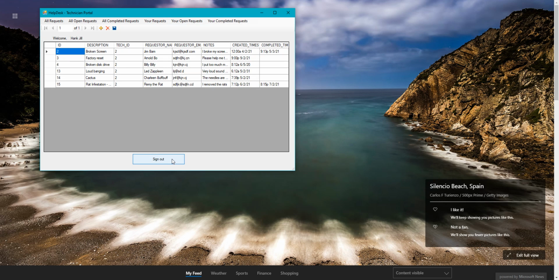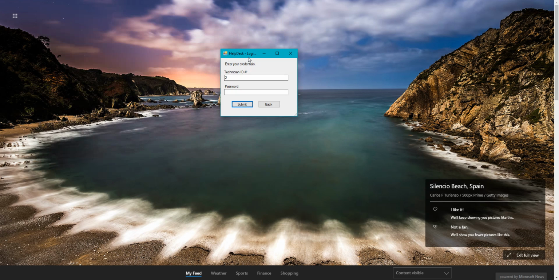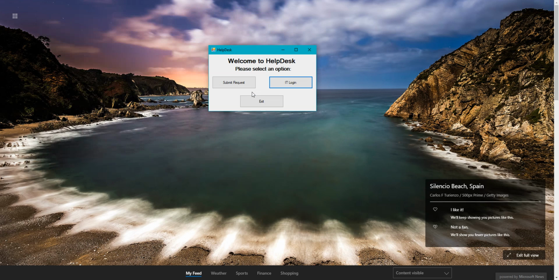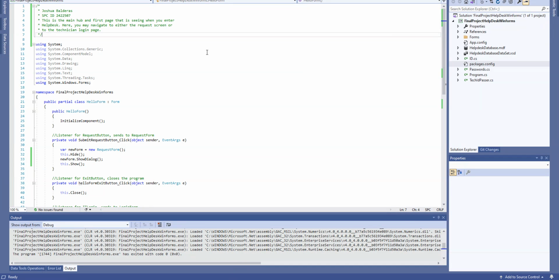I'm going to hit sign out. It takes us back here if you want to log in again. We don't want to in this case, and then we can exit out. So let's look behind the scenes here.